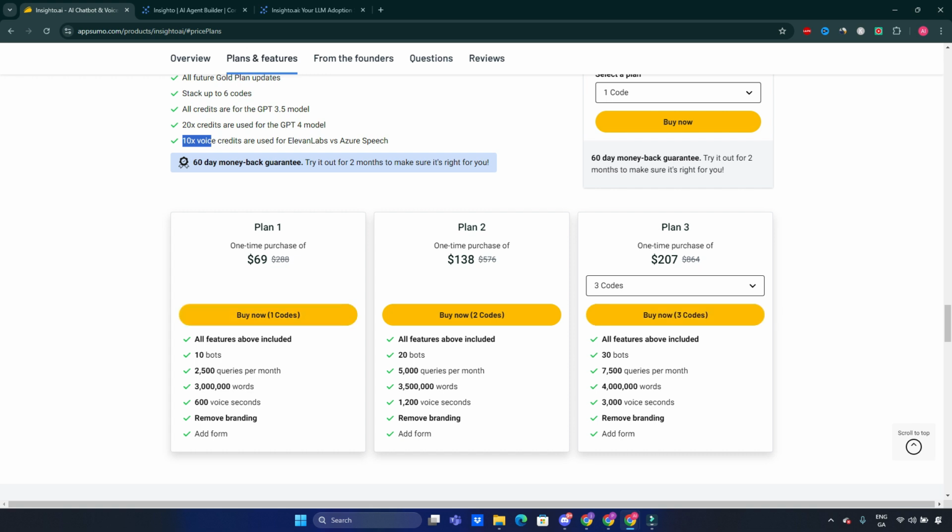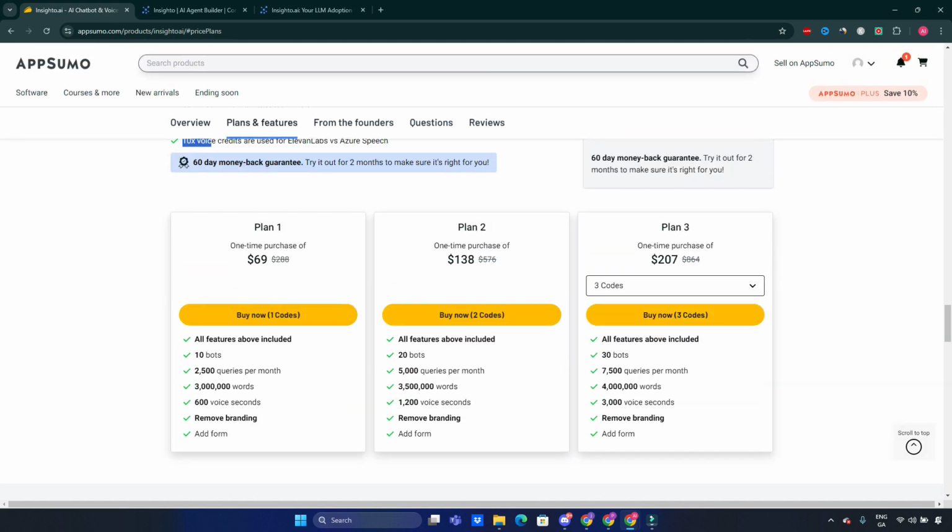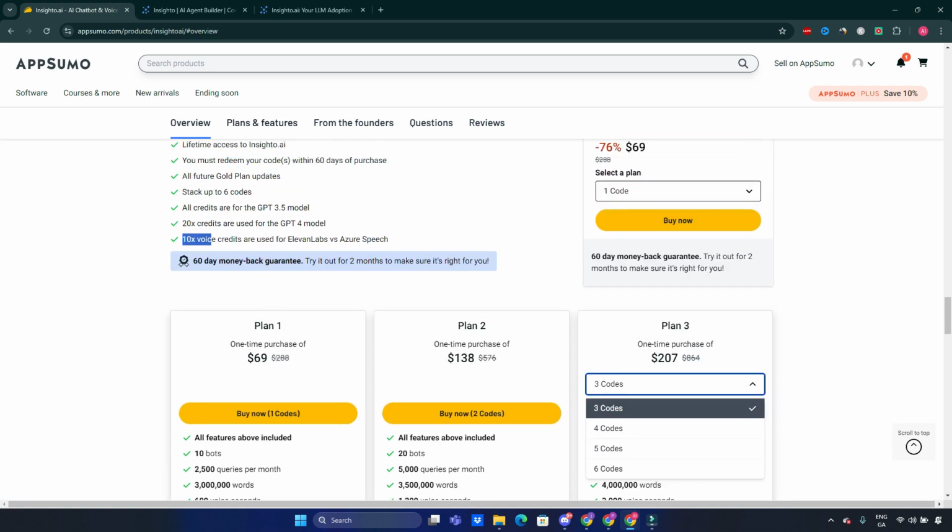So now plan one, $69, all features above included: 10 bots, 2,500 queries per month, 3 million words, 600 voice seconds, remove branding, add form. Okay, for plan 2, $238, you get 20 bots, 5,000 queries per month, 3.5 million words and 1,200 voice seconds. Okay, and tier 3, obviously they add to the number of bots, number of queries, number of words, and everything else. Okay, so this is the pricing in a nutshell when it comes to the AppSumo deal.